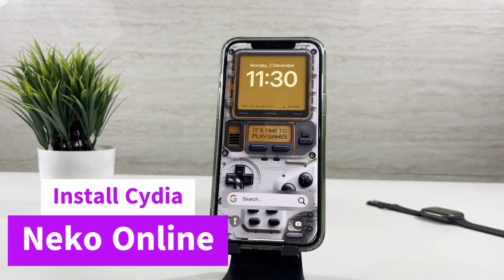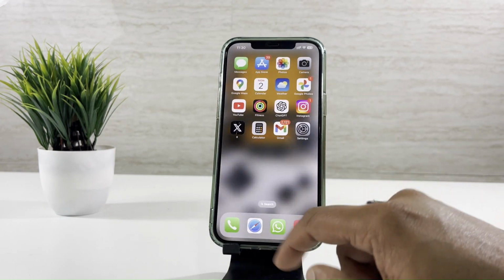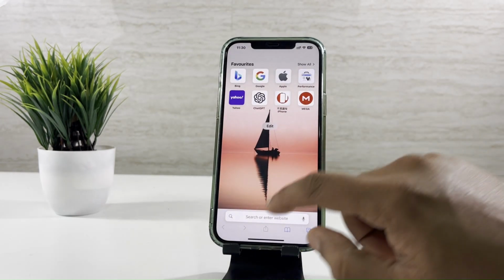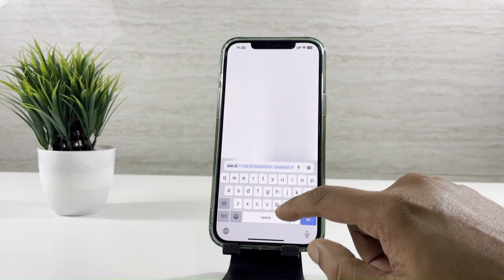In today's video, we're diving into one of the most iconic tools in the jailbreaking community, the Cydia Package Manager with Neko Jailbreak. Let's get started.